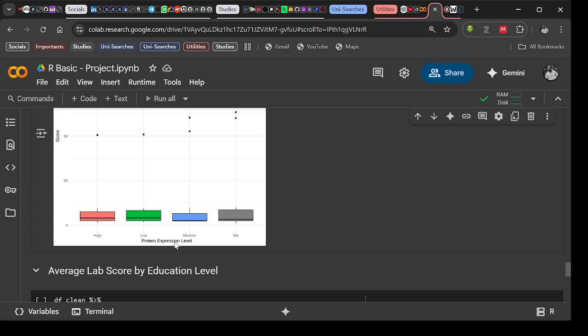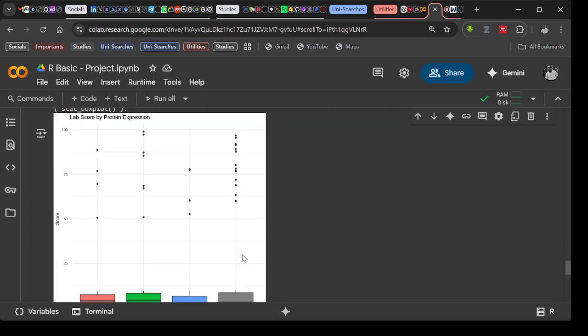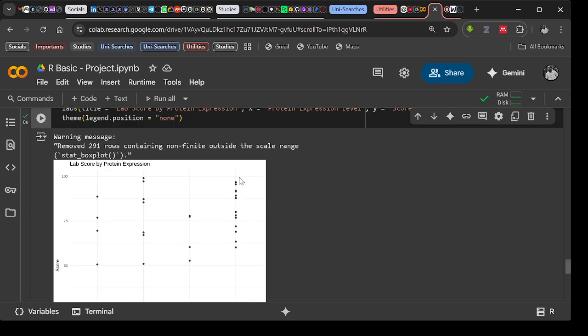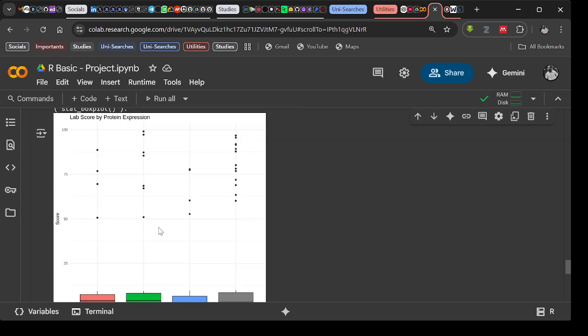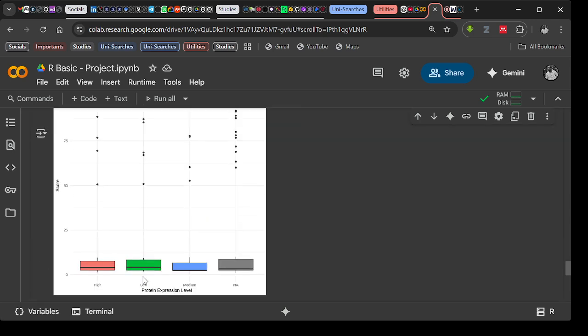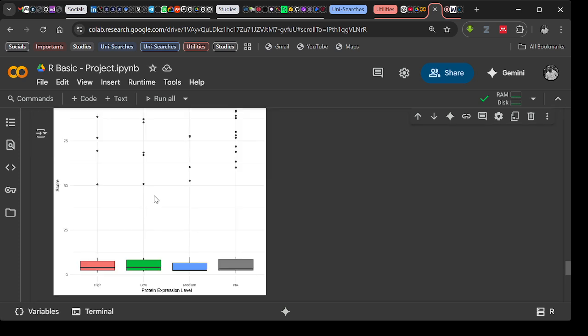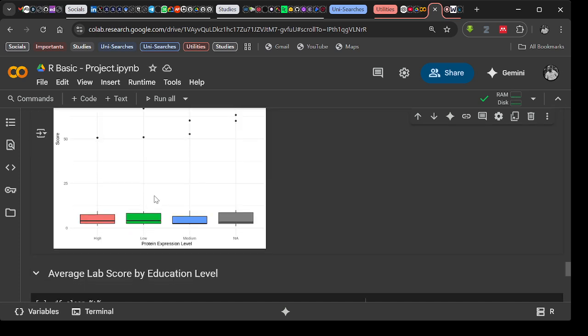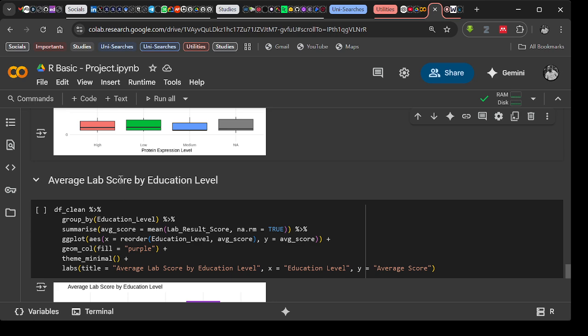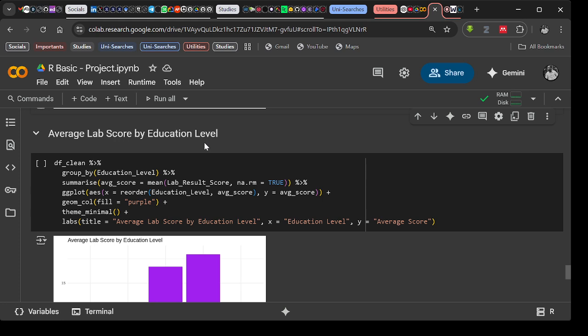Okay, so gene expression level, those NA values as usual are taking high score here, but then those that are having low protein expression are having high score here. If you check here, this is something that you now use to explain to your stakeholders what you've seen. The next one is average lab score by education level.